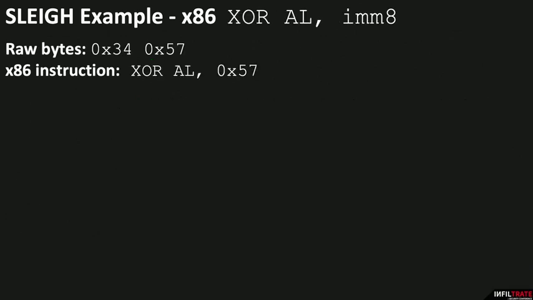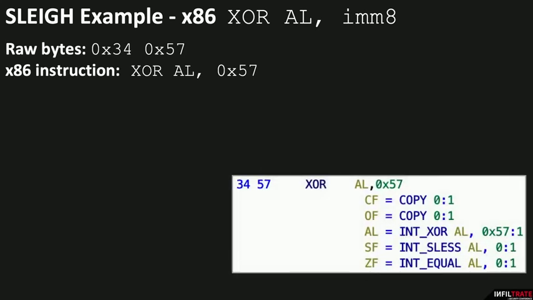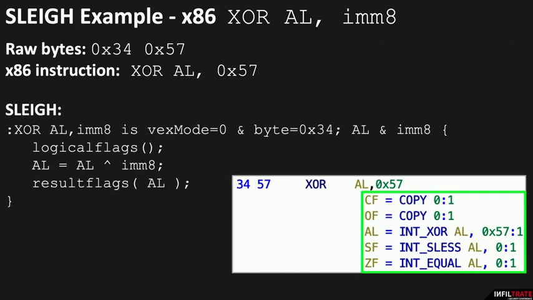Another example, XOR AL with an 8-bit value, so a single byte. This one is always going to be 34, and then followed by the 8-bit immediate we're going to XOR with. This is a little more complex. We translate from a single x86 instruction into 5 P-code ops, and these are highlighted here. So let's look at the SLEIGH definition for that.